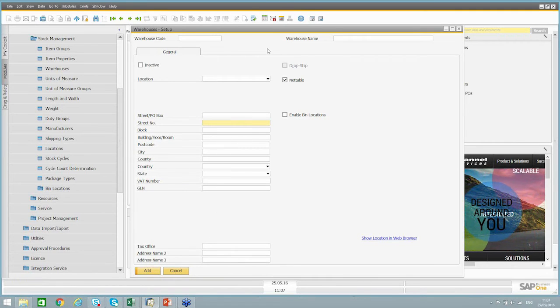Now, of course, even if you've ticked the box and said include this, when you run the MRP, you can then exclude specific warehouses as well. So you've got some flexibility even if you include a warehouse.